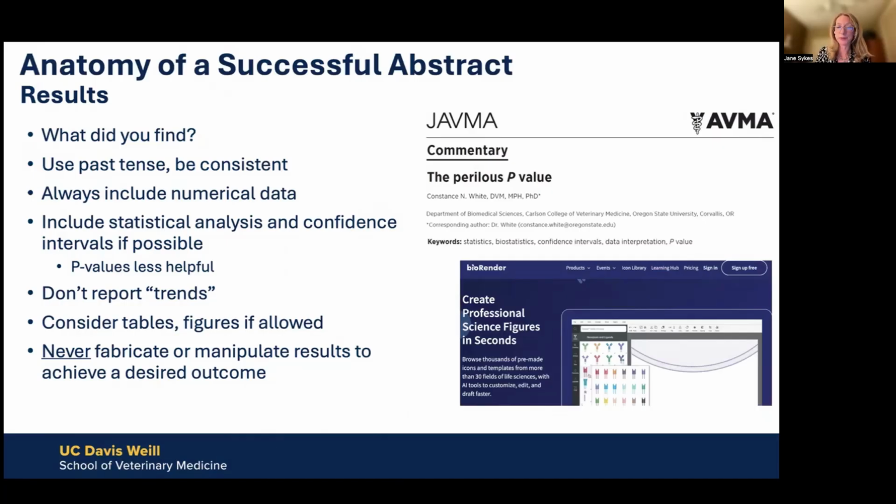And when performed properly, assuming your statistical analysis has been performed properly, including statistical analysis will really help with the chance of acceptance as well. And note that there's generally been a move away from using p-values with a focus on confidence intervals instead. The JAVMA paper that's on this slide discusses this in more depth, so I recommend you take a look at that particular paper. Don't report trends, as it could overstate conclusions and lead to abstract rejection, and consider adding tables or graphical abstract to convey details if allowed, as I said previously.